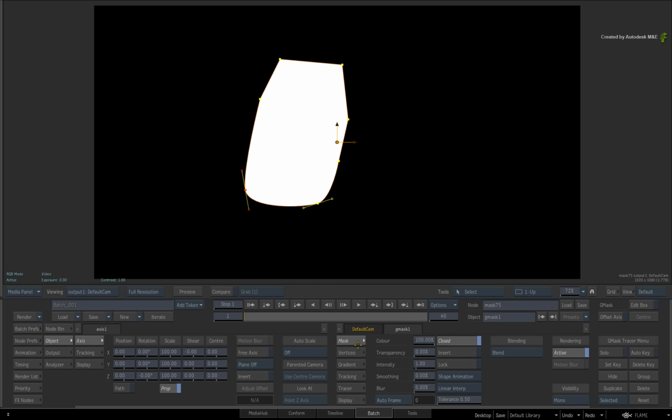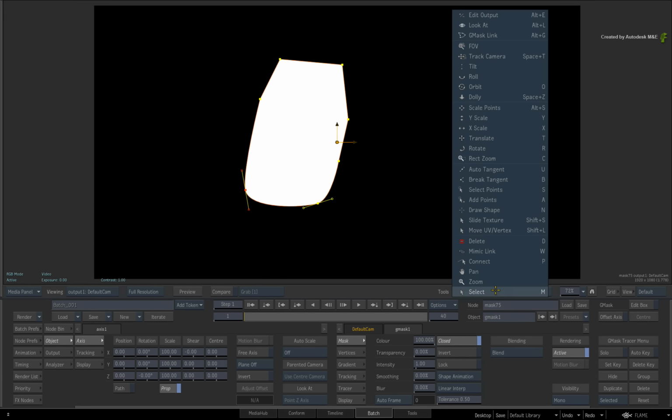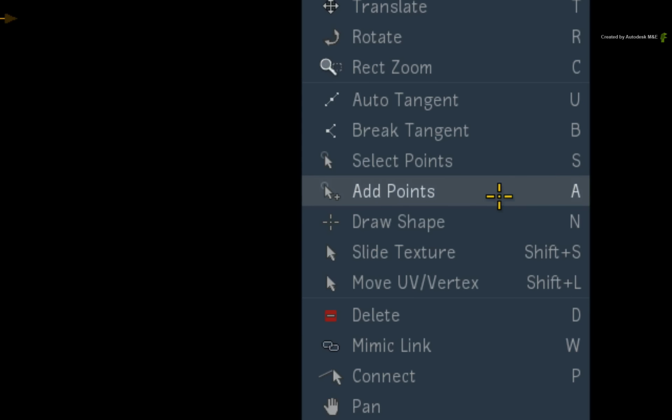Now, looking at the Tools pull-down menu, you have access to common tools to manipulate the Gmask. You can add points, select points, break points to break the tangents, as well as smooth out the tangents with Auto Tangent. Finally, you can also delete points if you don't need it. These are all mapped to the keyboard shortcuts that are displayed next to the tool choice.